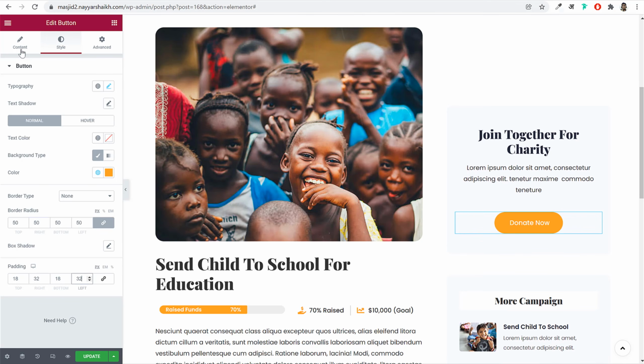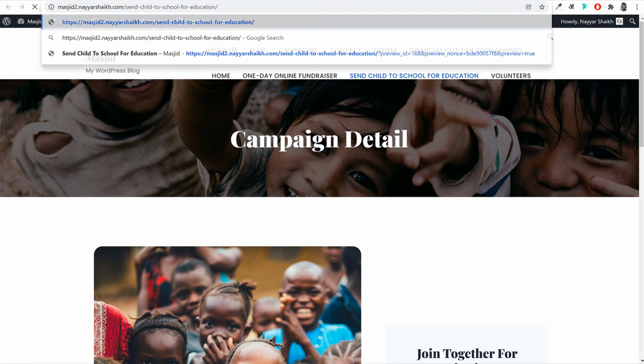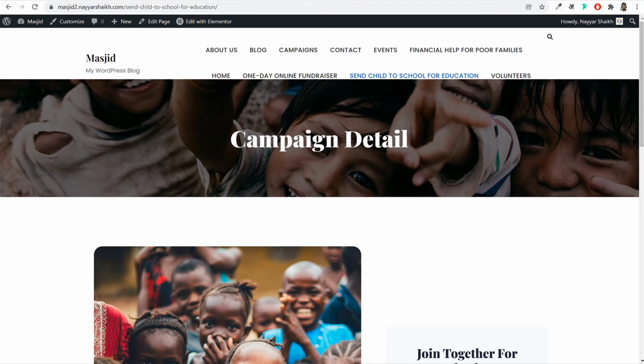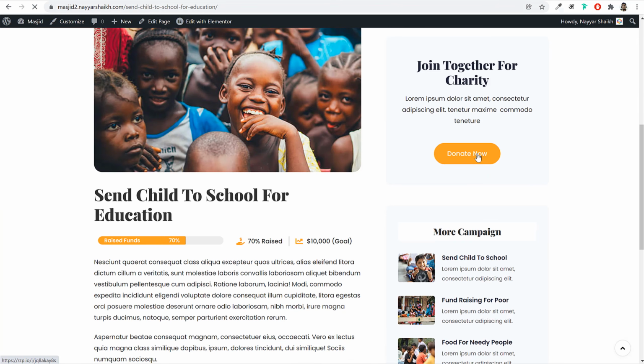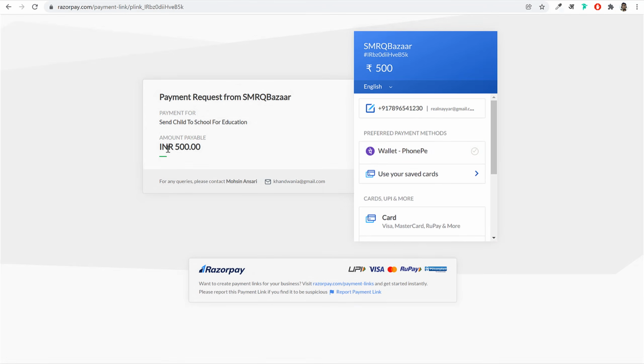Now you can do one thing. You can go to content, and because we have the link, you can just paste in this link over here and click on update. Now if you open this page, whenever someone comes over here, they can see this donate button. If they click on this donate now button, they will be redirected to this page and they can now make the payment.